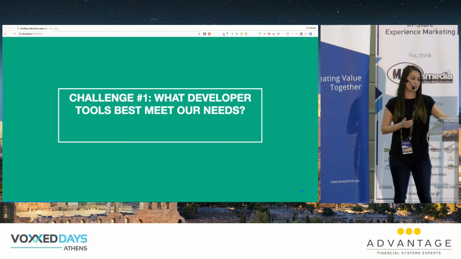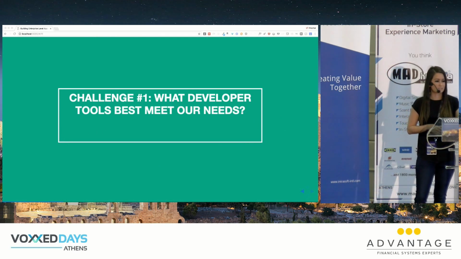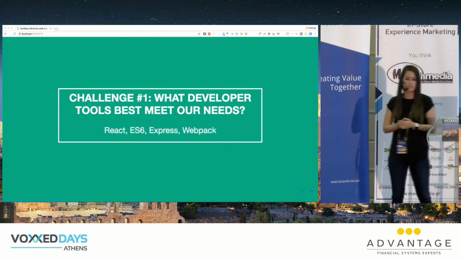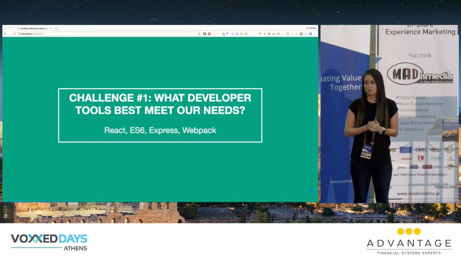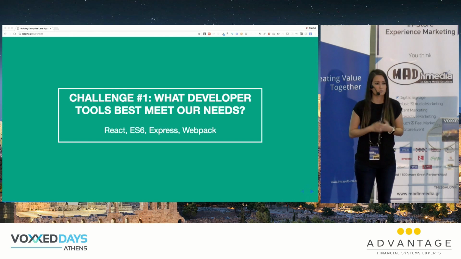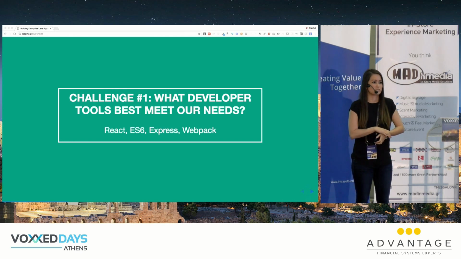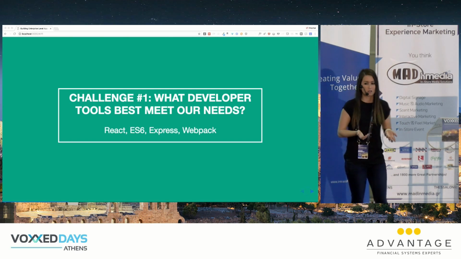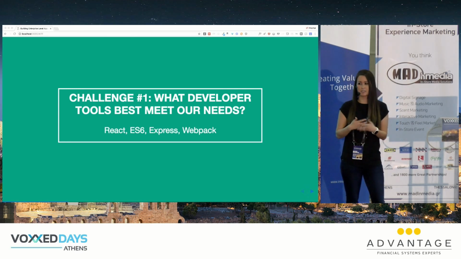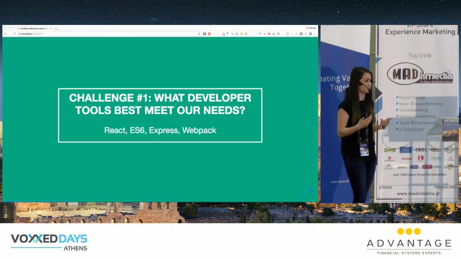So challenge number 1, what developer tools best meets our needs? So we went with React. That was the library we chose. Because it was a pretty big microservice, we were willing to take on that big file of React for the benefits that it gave us. If you're doing a smaller microservice, it might not always make sense, but this was a pretty big one.